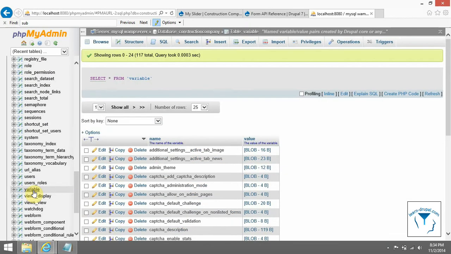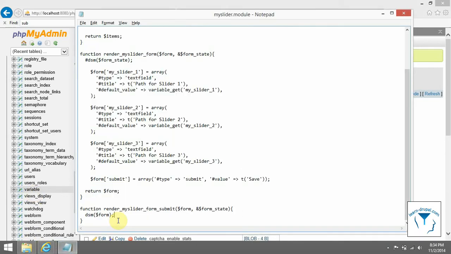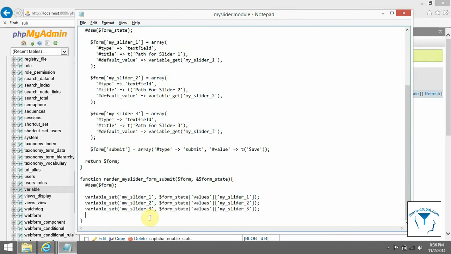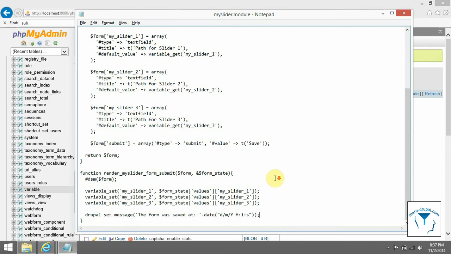For this table, Drupal has 2 methods, variable_set and variable_get. Let's say that our variables will be my_slider_1, 2 and 3. Comment DSM function with sharp mark and use these lines in submit function. You can also use notification with Drupal core message function which give us some information after click on submit button.